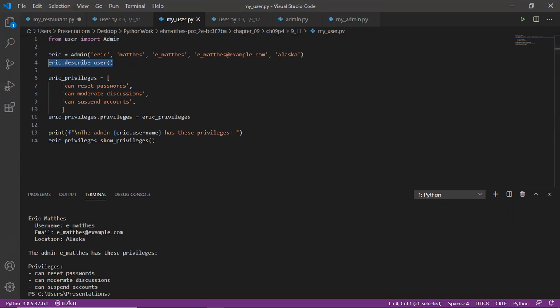9.12 says store the User class in one module and store Privileges and Admin in separate modules. Oh, now we're cooking with gas, right? Okay, so we go on to this next example here, and I put this in separate folders, guys.